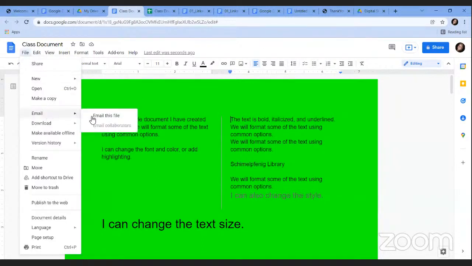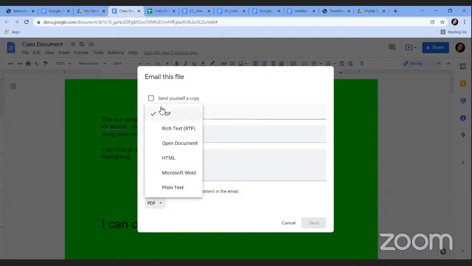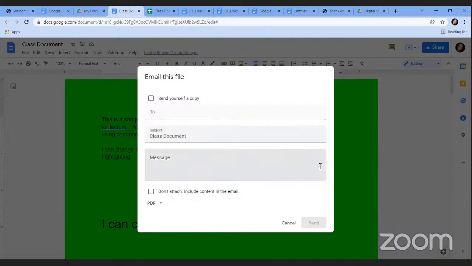And then finally, to email, I would choose File, then Email, and email this file. And that's going to pop up my email options. I put who I'm emailing it to, my subject, which will default to that document title, and any message that I need to include. And then I'm also going to choose the file type if I want to send it as a Word document or as a PDF document. And once I've done all of that, I can also choose to send myself a copy. And then that send button will be available for me.